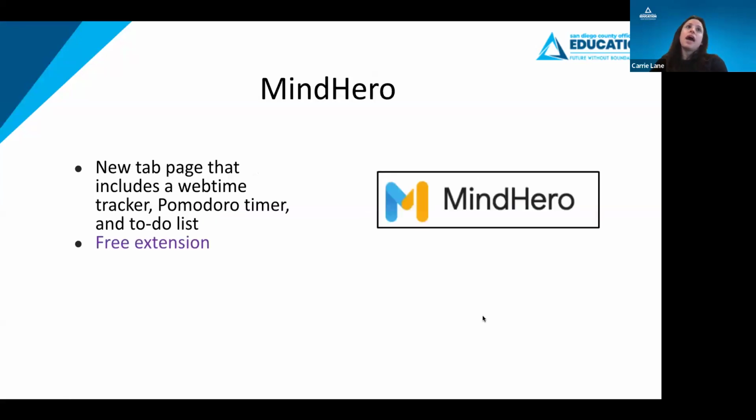And the other one, and I will preview this one, is called Mind Hero. This is a focus extension. What I like about this one is it uses something called the Pomodoro technique. How many of you, thumbs up or a little Y in the chat, have heard of the Pomodoro technique? Yeah.